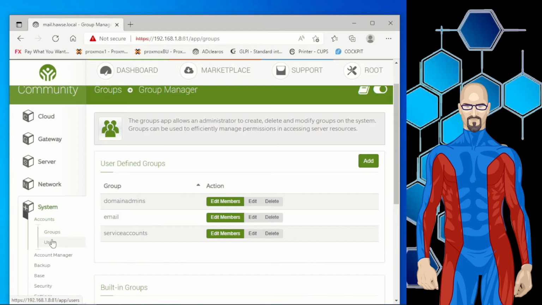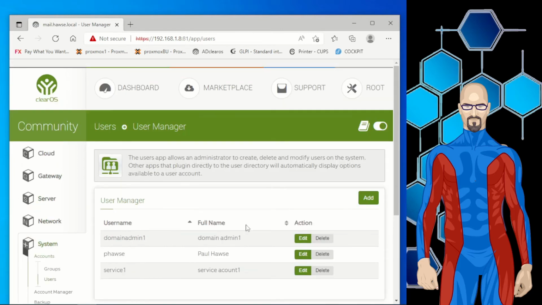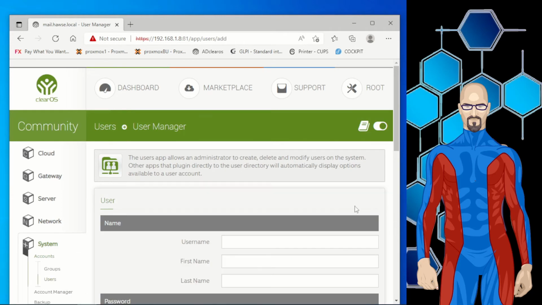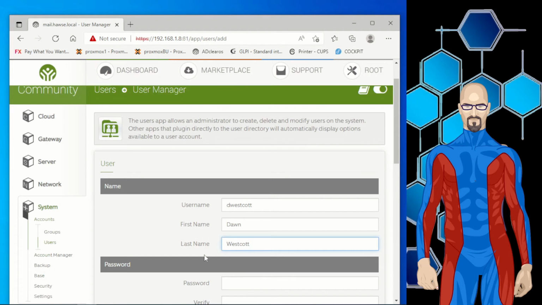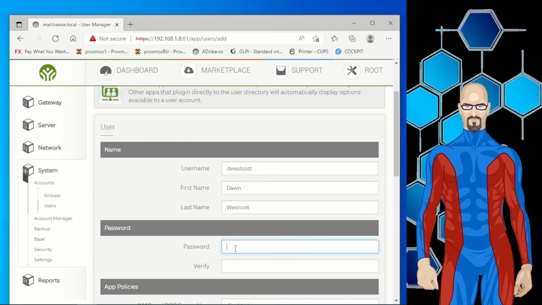So I'm going to go back here to users, and now what I'm going to do is I'm going to add a user, username, D. Tolstrom. Actually, my wife just recently changed her back to her maiden name, so Westcott. D. Westcott. Don. Westcott. Password.